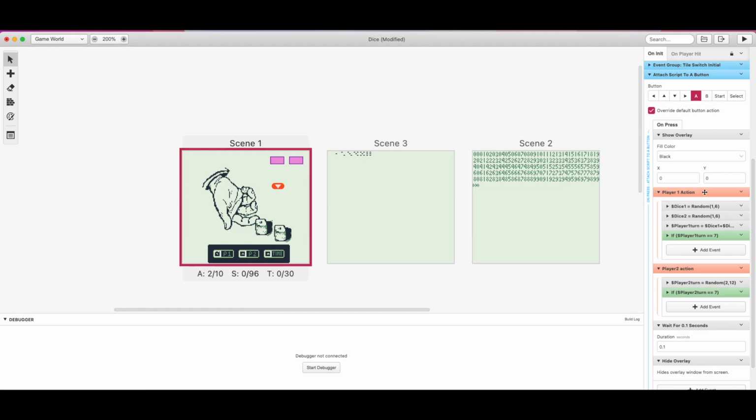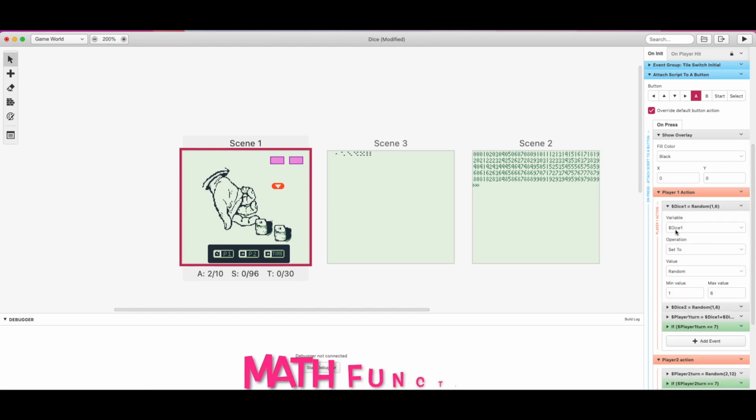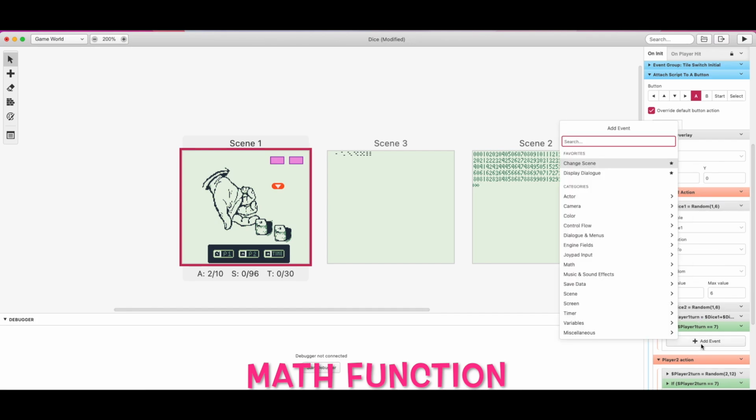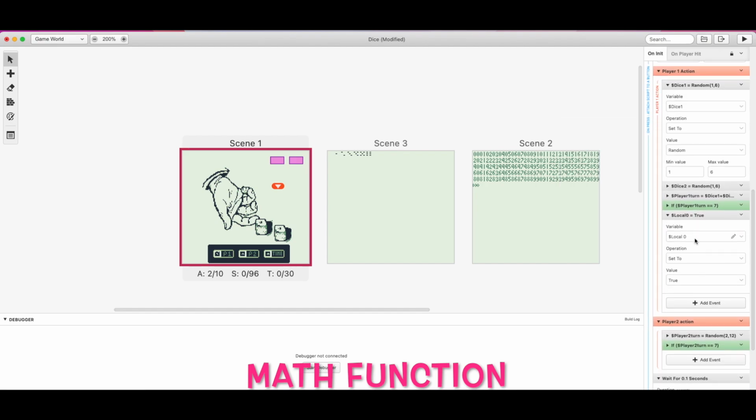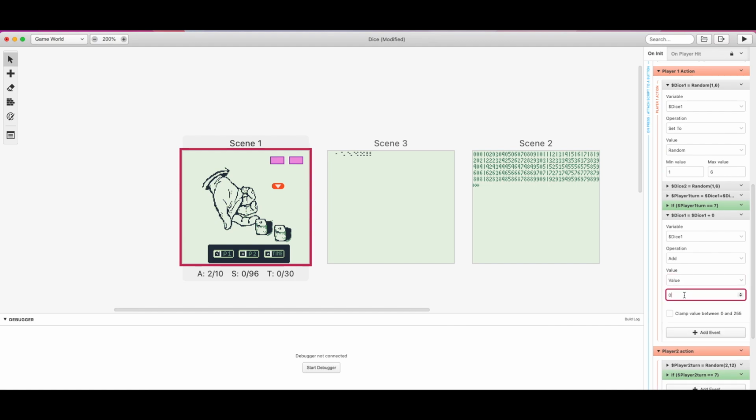So I have these event groups, player 1 action, player 2 action, to help me keep organized. But what I want to happen is I want dice 1 to be set to a random value between 1 and 6. So that command is going to be math function. There you can select what you want. So dice, add, and then you can do value, select your value. Or in this case, what I actually want to do is set to a random number between 1 and 6.